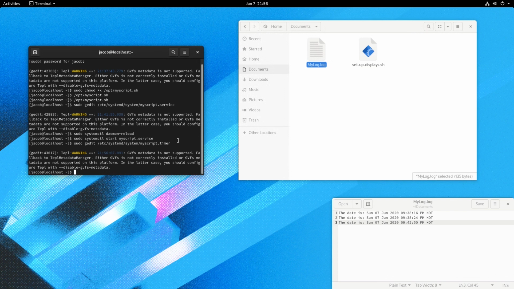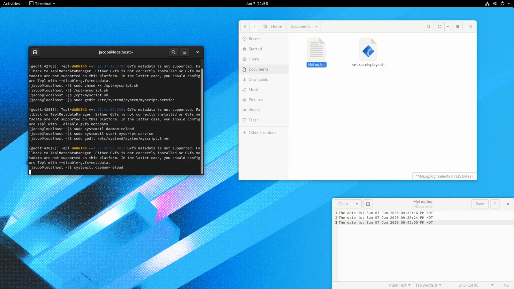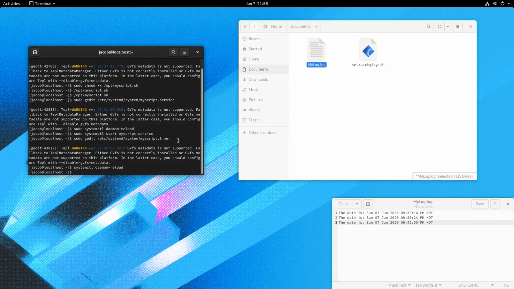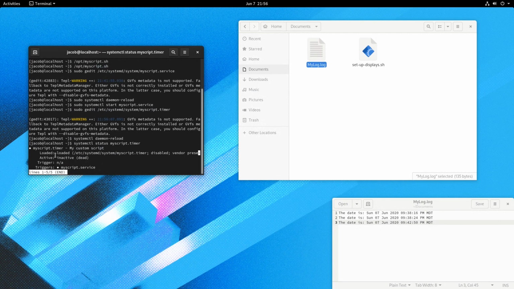Now, two things need to happen for the timer to actually be active, because right now it still wouldn't run at 5 p.m. on Thursday. The first thing that needs to happen is we need to enable the timer. So if I do a systemctl daemon-reload, and I forgot to use sudo for that one, so it's asking me for my password. Once I do that, if I do a systemctl status myscript.timer, you can see that the timer is inactive, so it's not running right now, and also it's disabled, so it's never going to run automatically.